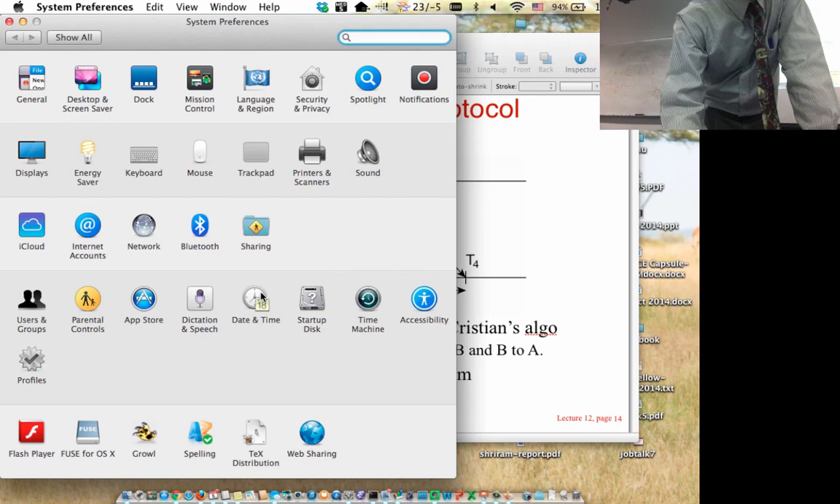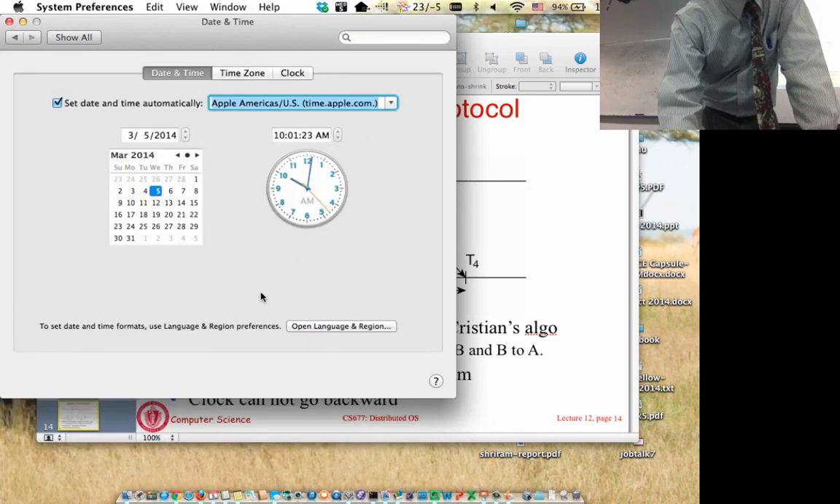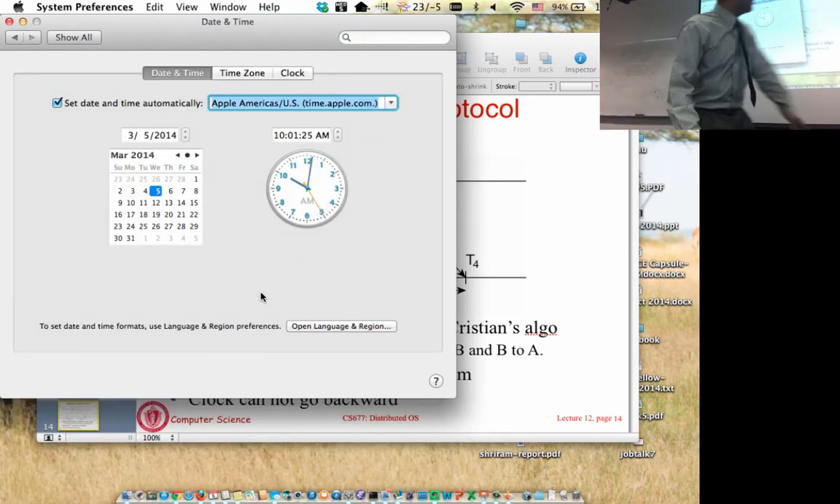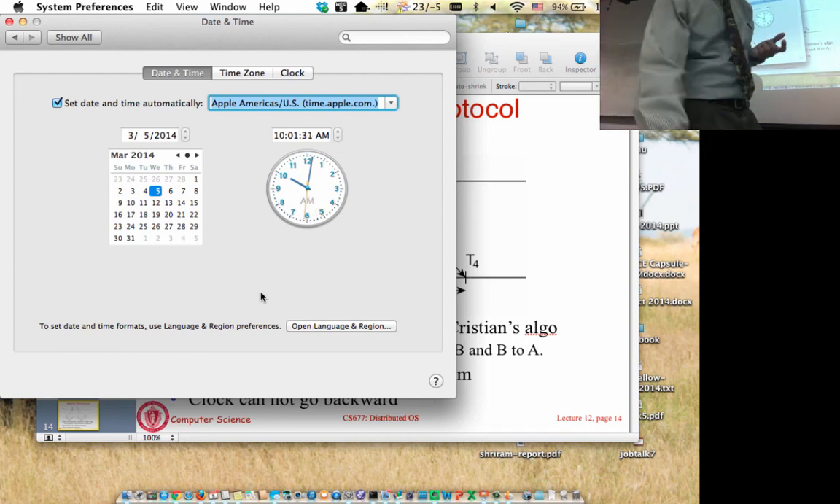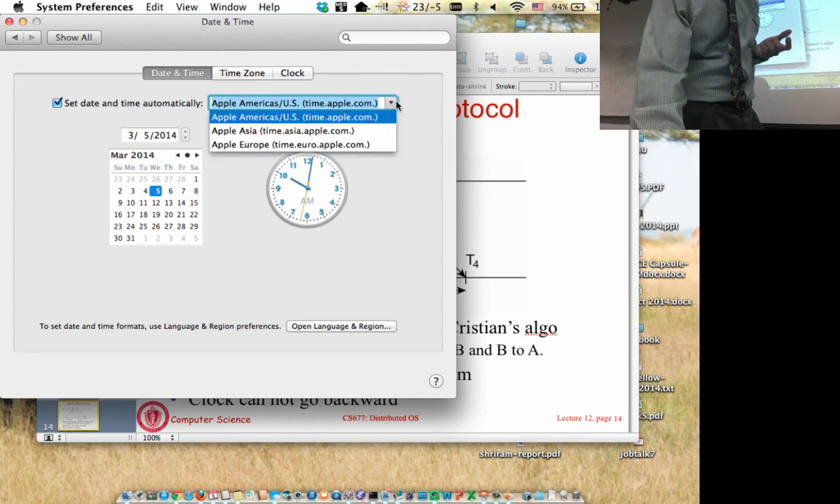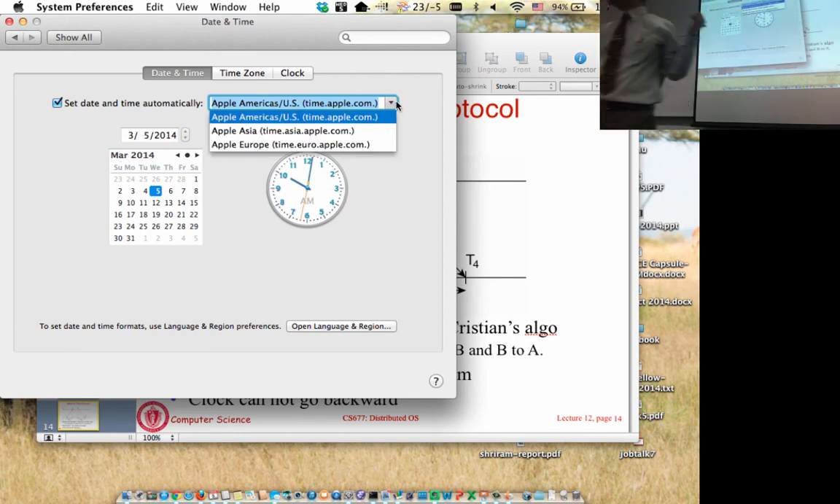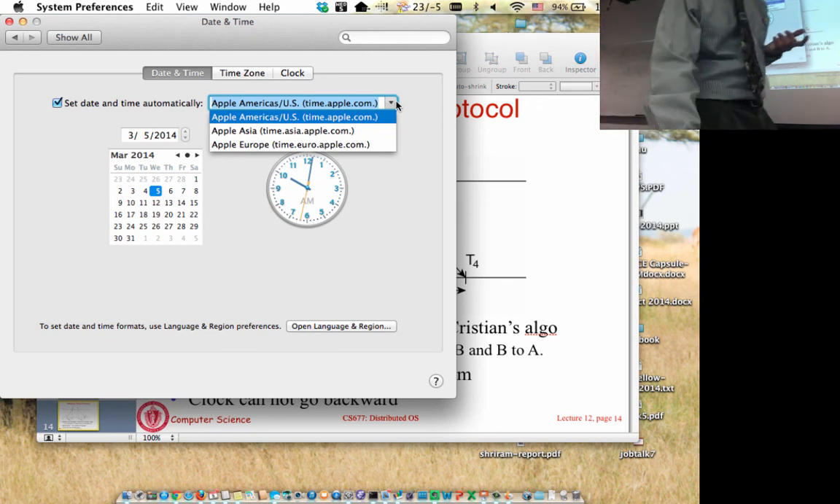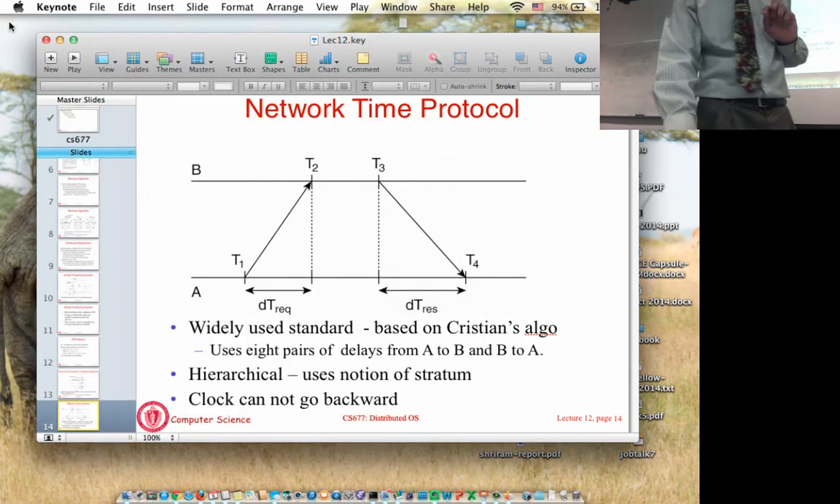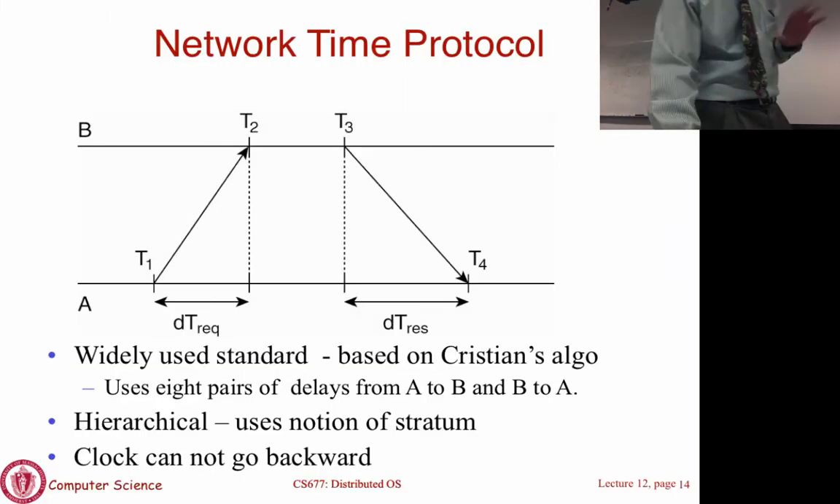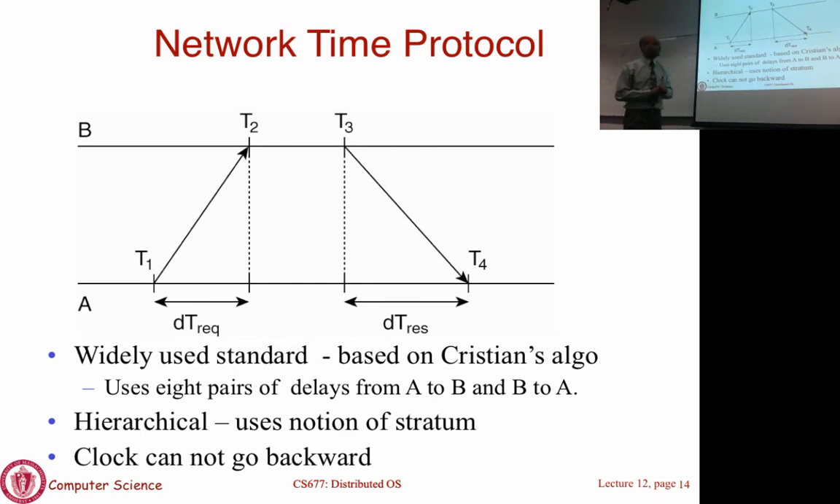So you will see that there is a time server. The time server that Apple runs is called time.apple.com. That's their NTP server. You can pick whatever you want or pick your own. You can change that one. They're all NTP servers. Most machines, Linux, Windows, Macs, will use NTP to synchronize the local clock. So this is widely used now, and machines use it by default.